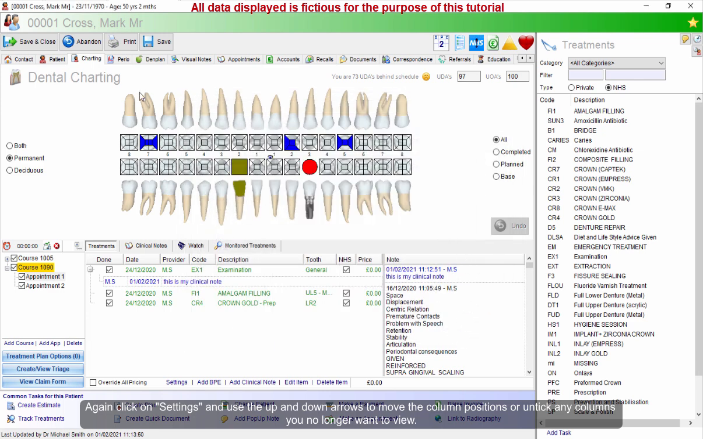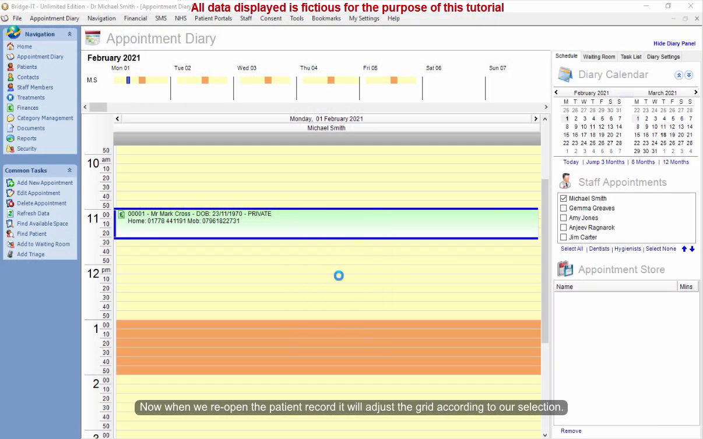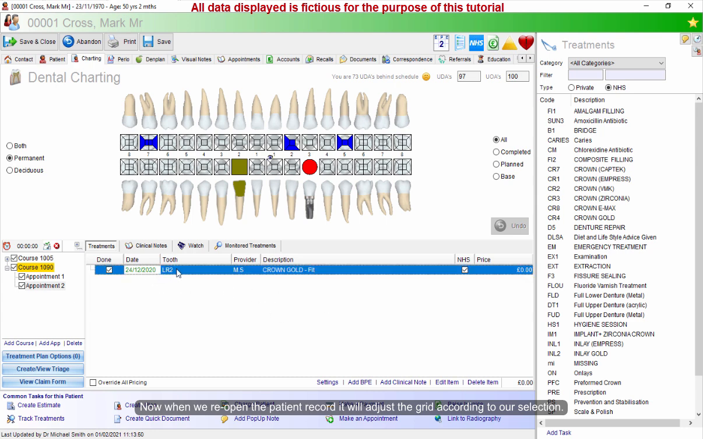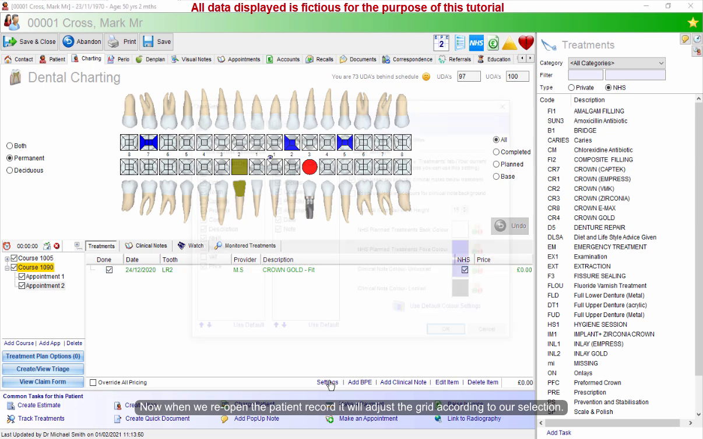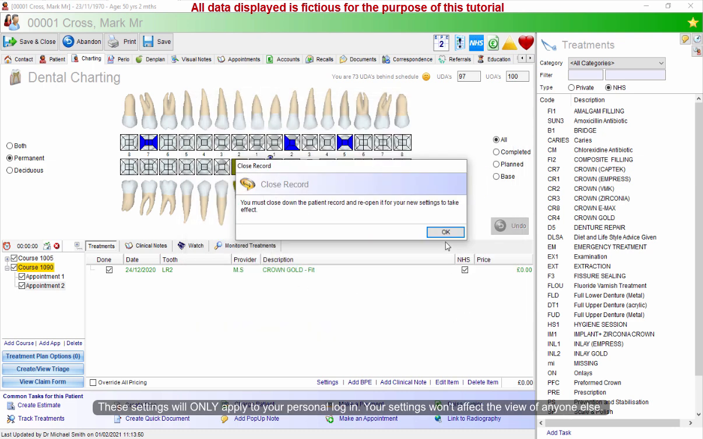I can OK, and now again, because I've reconfigured it, I just need to come out of the patient record and it will remember what I've done for the future. But now notice I've got my date, and then straight after that I've got the tooth that the treatment applies to, and then the provider, and then the description, and then the NHS flag and the price. So again, we can just order these and adjust these however we want for our own personal use.